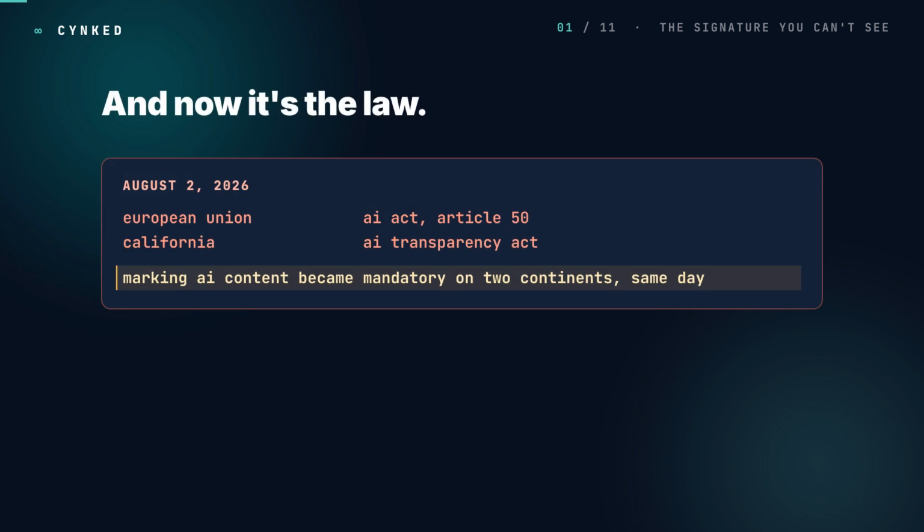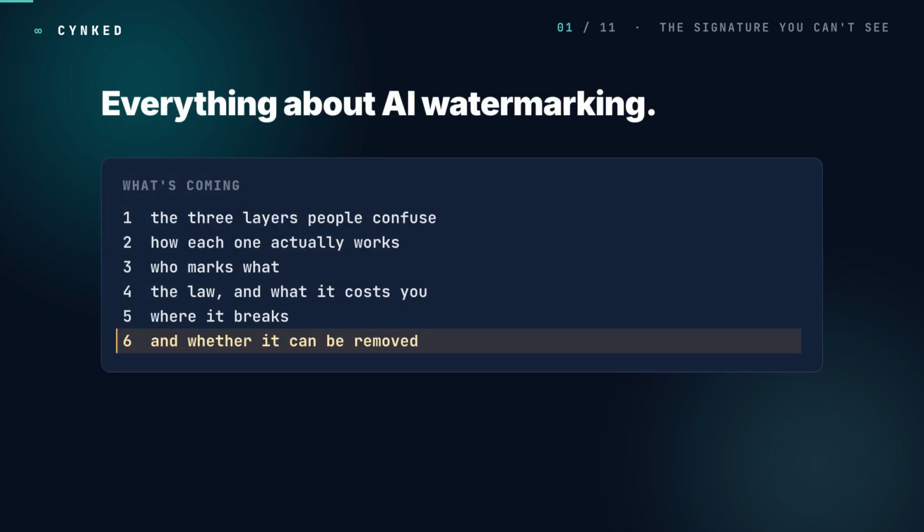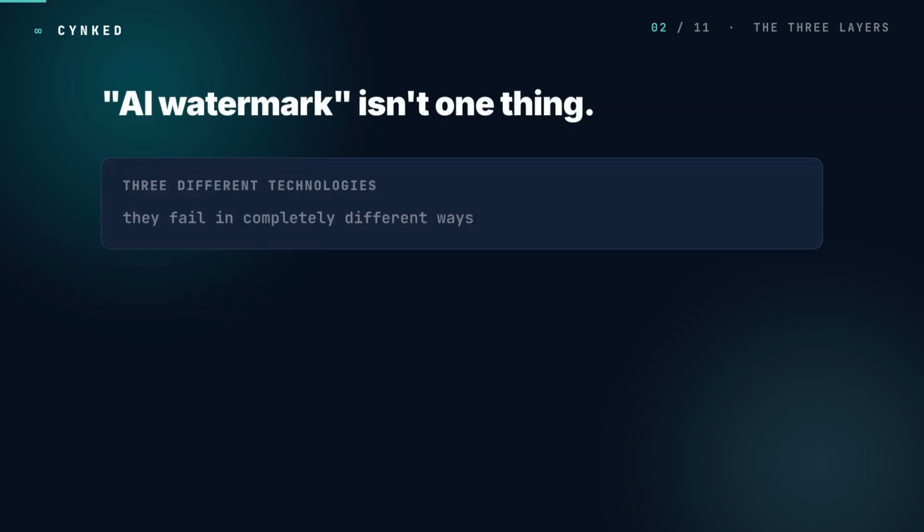And on August 2nd, marking AI content stopped being a nice corporate gesture and became the law on 2 continents at the same time. So in this video: what these watermarks actually are, how each type works, who's using them, who they help, who they hurt, whether they can be removed, and the honest answer to the question everybody's typing into Google at 2 in the morning. Let's go. Here's the first thing almost everyone gets wrong.